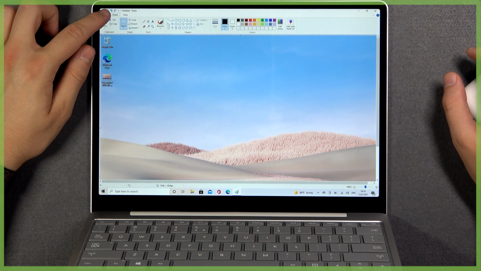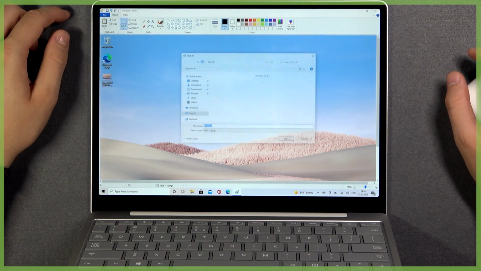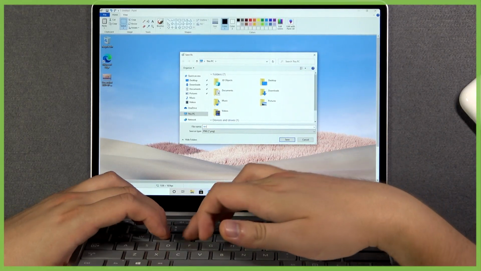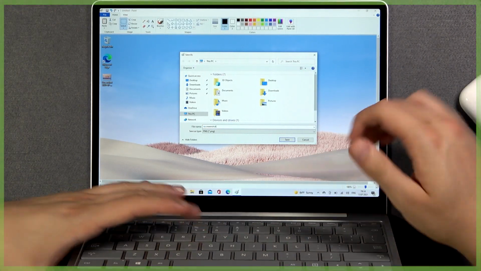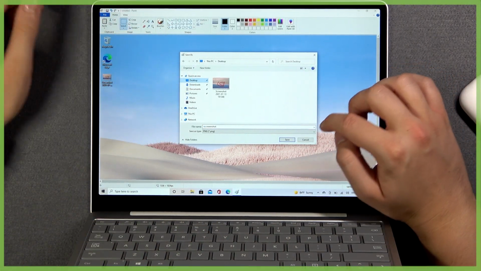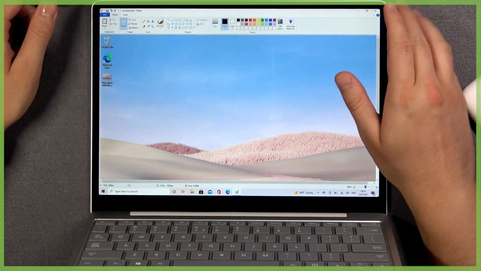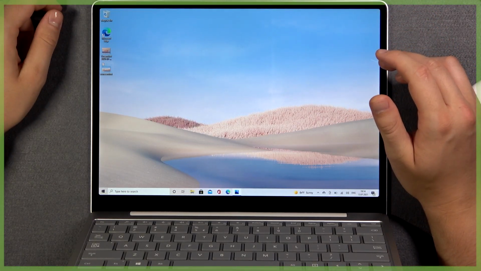We can also save it by tapping here, save as, screenshot. And also we can check the location. So for example, we can put it on the desktop. And as you can see, there it is.